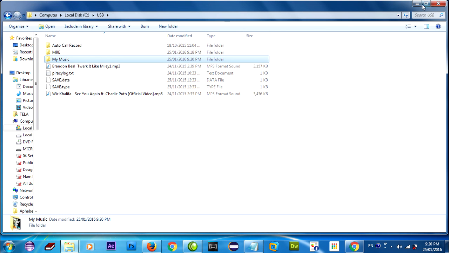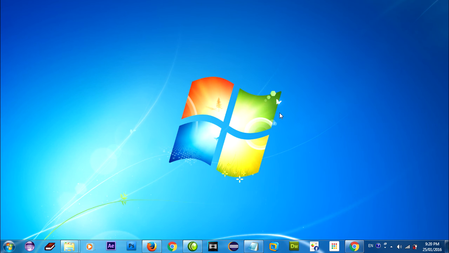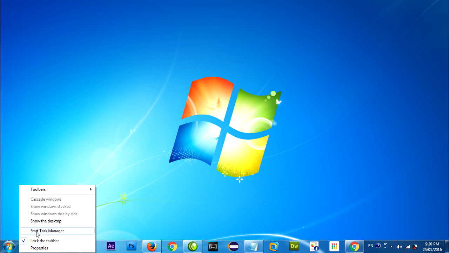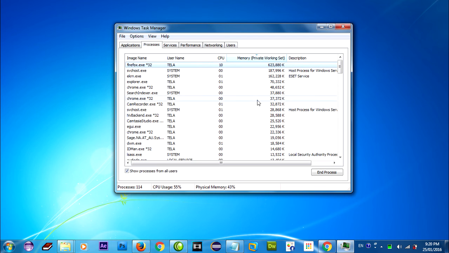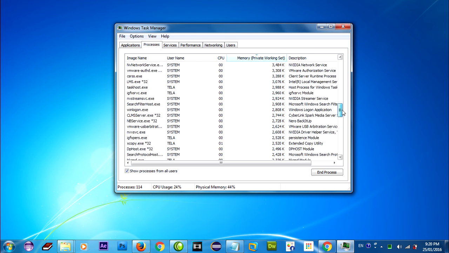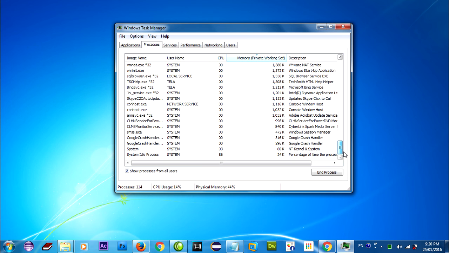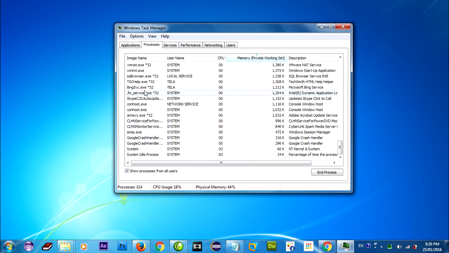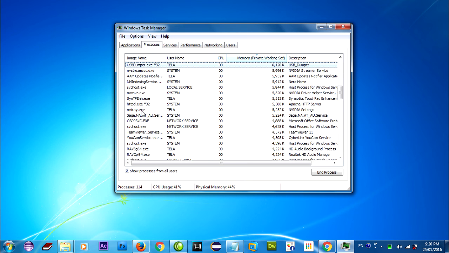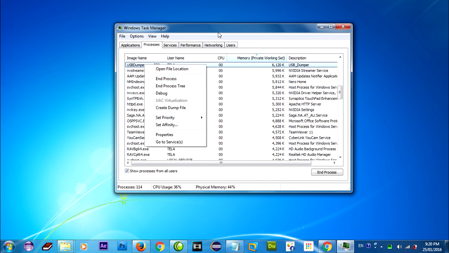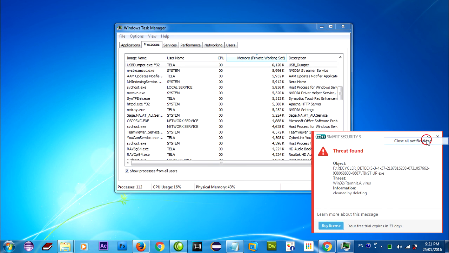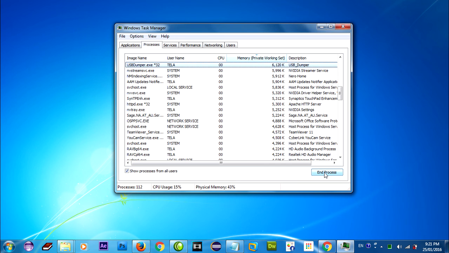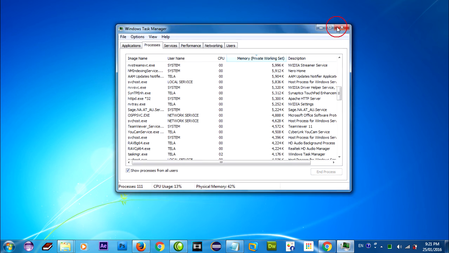from the USB. If you want to close the program, you can right click, go to Start Task Manager, and find USB Dumper. Click on USB Dumper. You can right click and end process, or you can click on it and click the end process button. Click end process. It's not running.